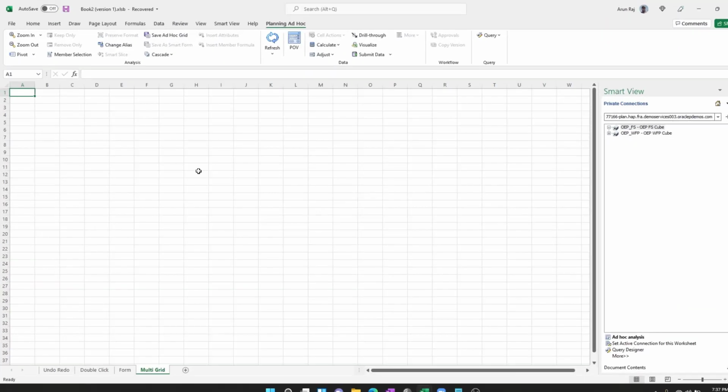All right, multi-grid. This is an amazing tip. Many of you may already know this, but many users don't know this. So let's say I want to create an analysis. Let me show it to you first. All right. So usually you have a single grid.